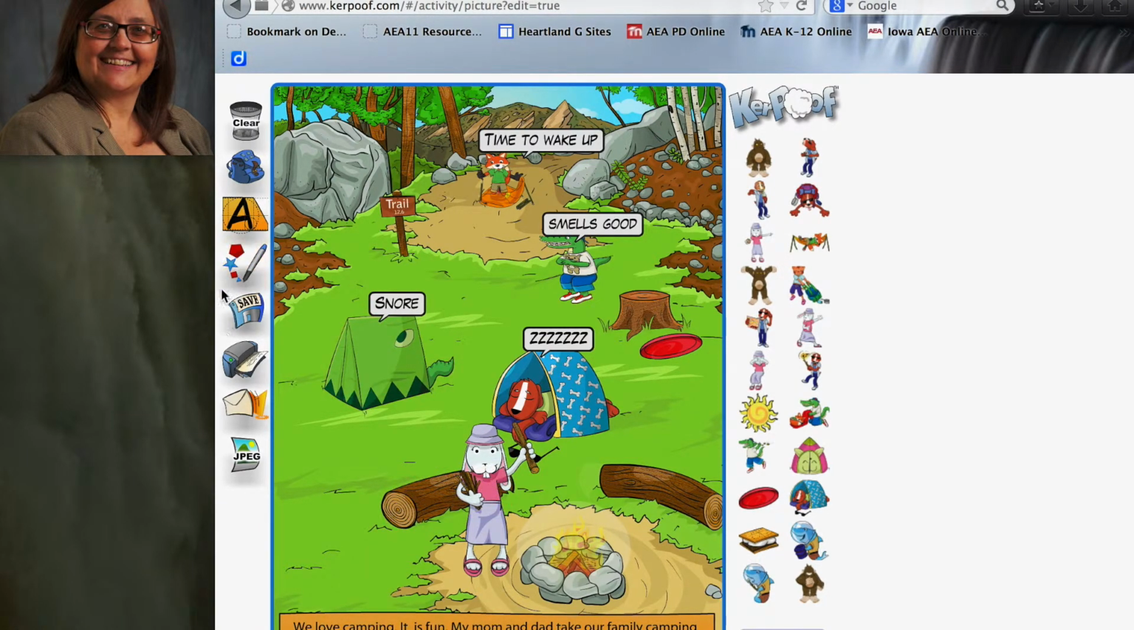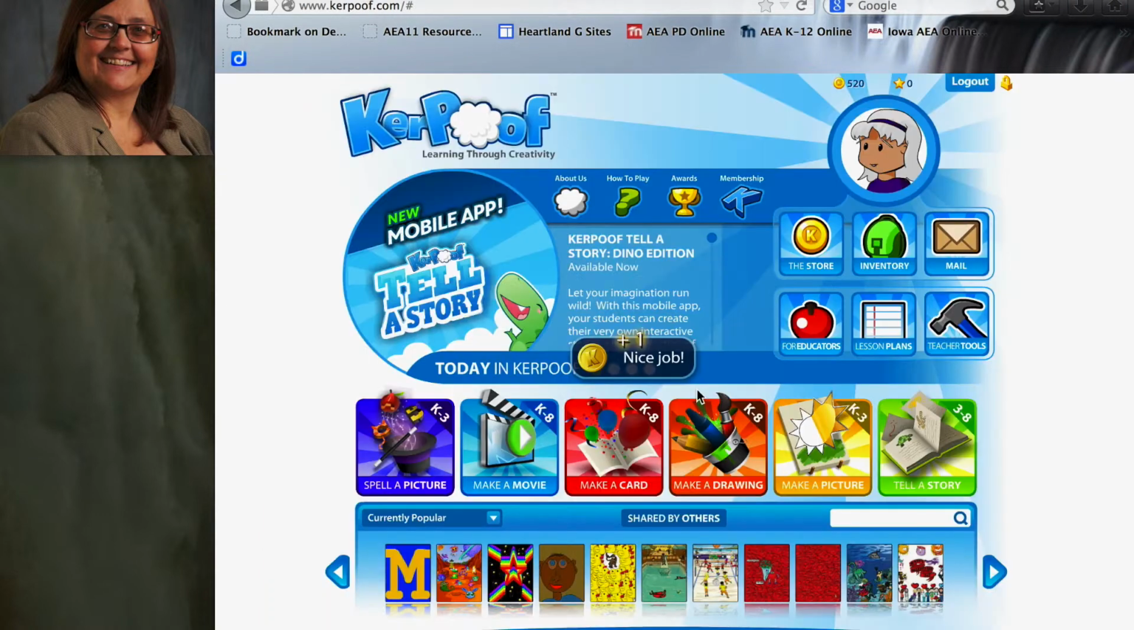And then once you're done, you'll want to save that particular picture, and then you can share it with others. I'm going to go ahead and click done here, though, because I don't want to make changes to this. And that would give you a chance to play with your pictures.